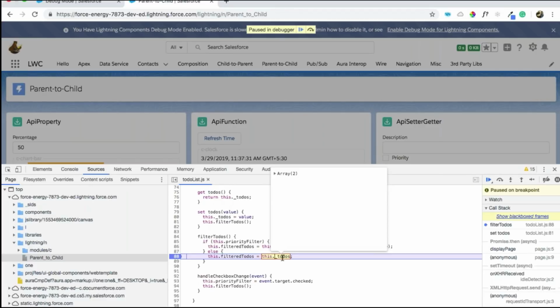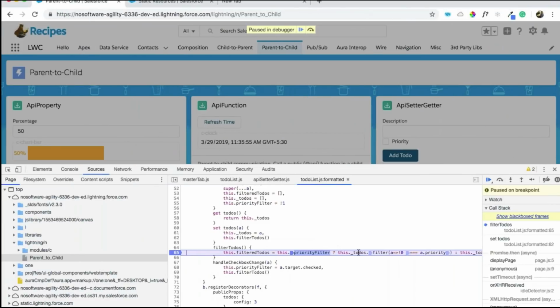Now you can see it shows the real data. It doesn't show proxy anymore, right? Whereas in this case, this was showing a proxy. This is showing a proxy. So this is the difference. This is how we can debug the code by using the debug mode in a better way.